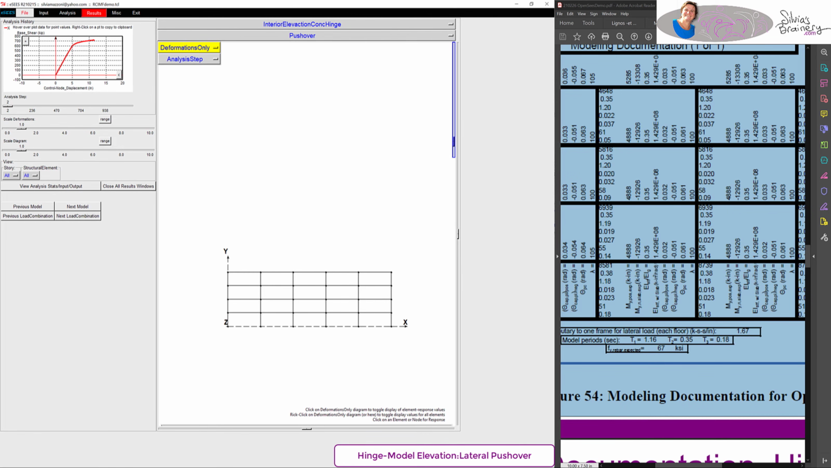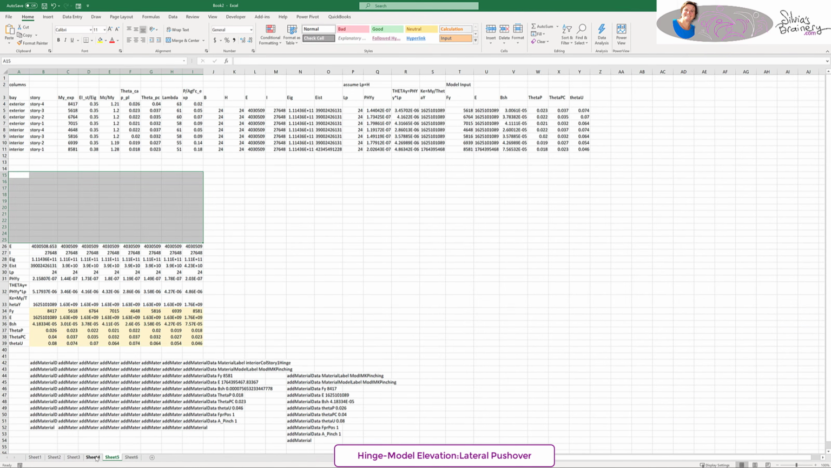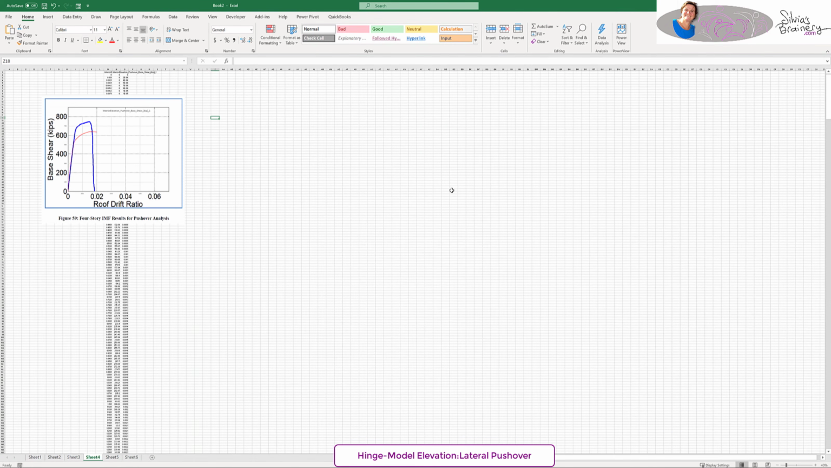Here's my pushover analysis. I'm going to go in and compare the values to what I had before.